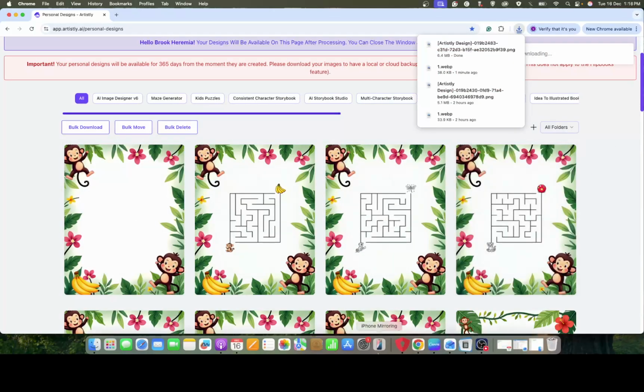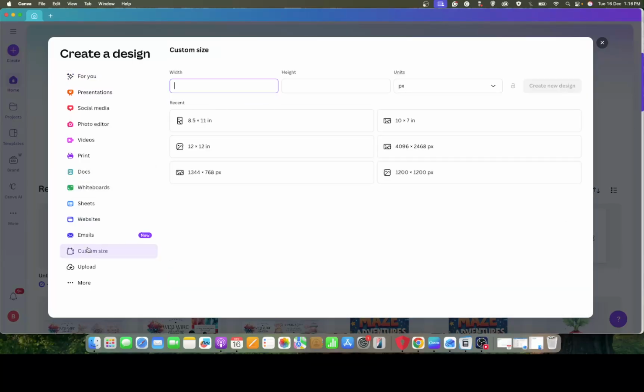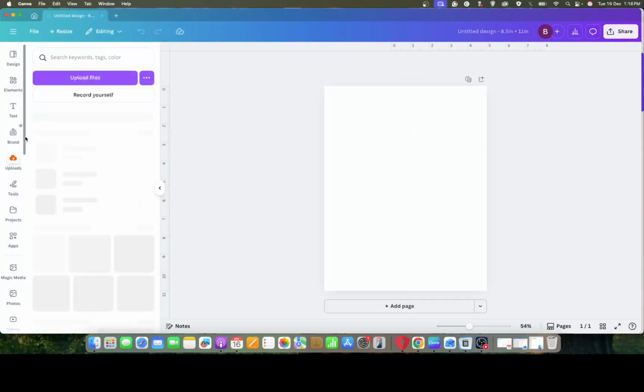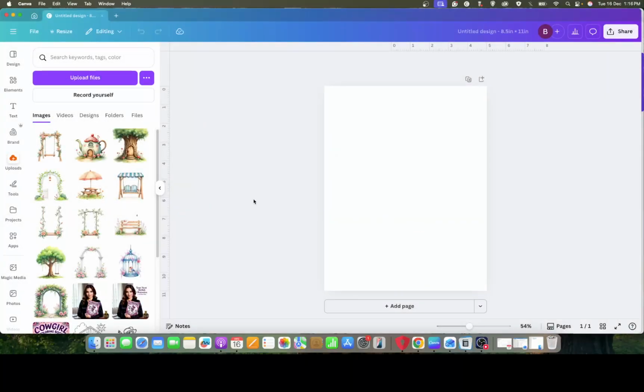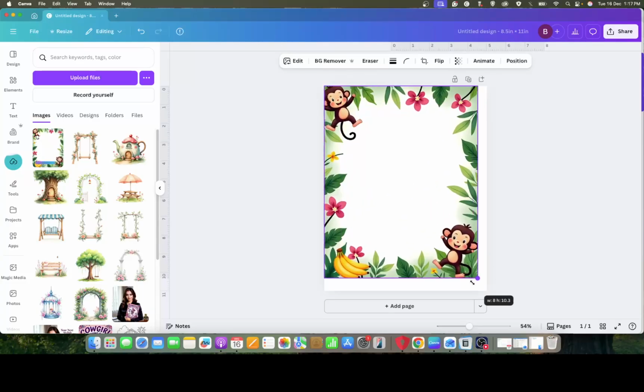And we are going to go into Canva and create a new document just by selecting the plus button on the left hand side. Now we are going to scroll down to custom size, and the page that we're going to be working with is 8.5 by 11 inches. And we are just going to upload that border that we've just created. So we've got this one here. I'm going to put him on the page, and we're just going to scale him up.